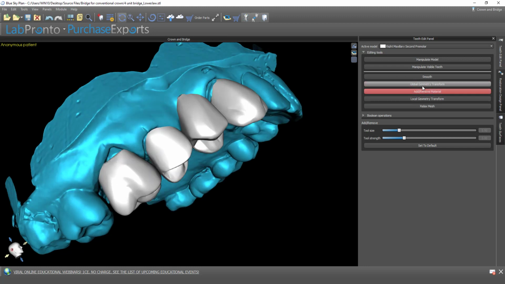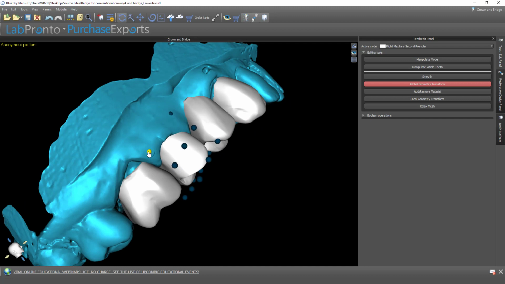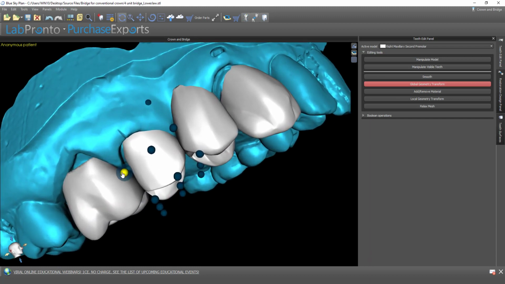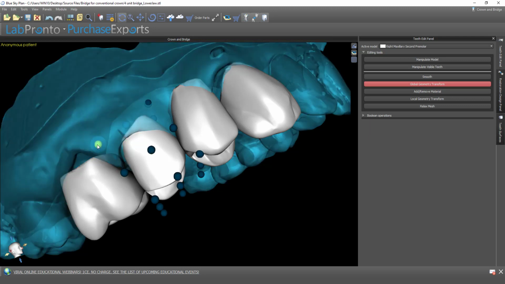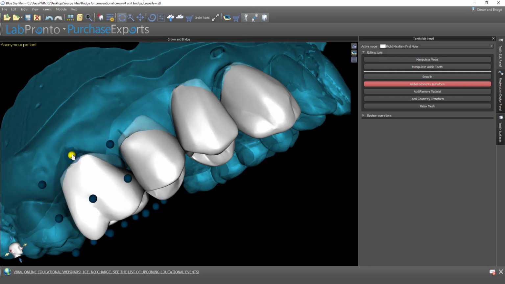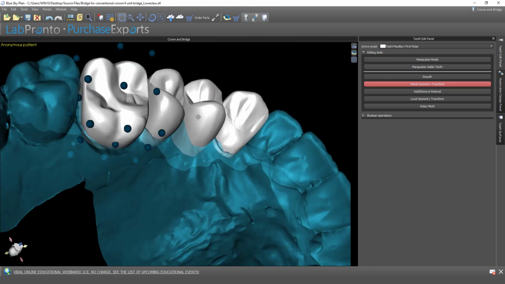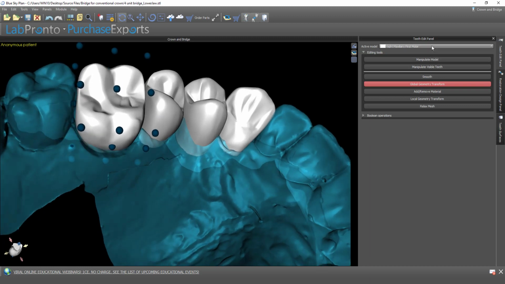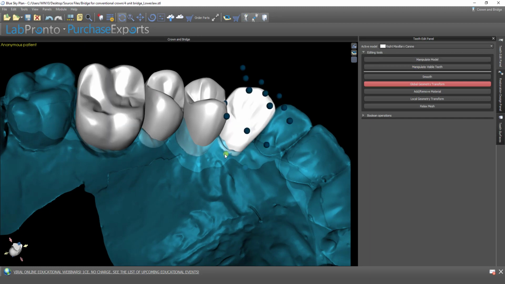We could also use other tools that we have, the Global Geometry Reform. I'm just grabbing the nodes with my left mouse button and pulling them however I want to adjust.